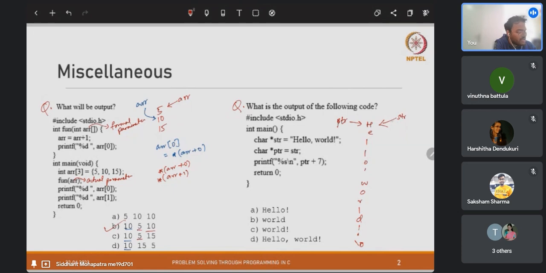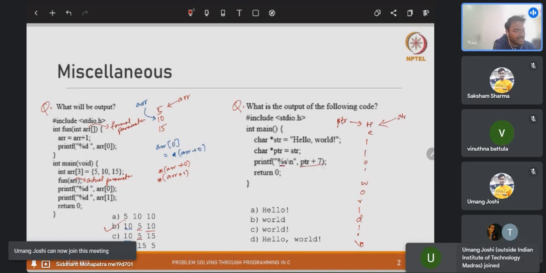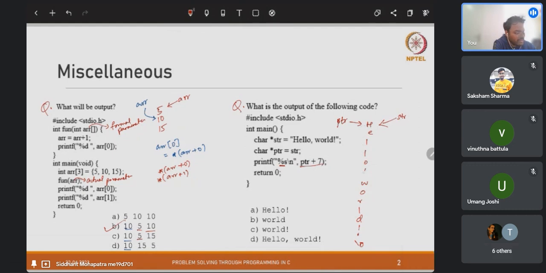So both of them are pointing to the first element of the array, which contains the character h. Now I print the string, %s is used to print a string, and I print the string ptr plus 7. So what is ptr plus 7? This is ptr plus 0, plus 1, plus 2, plus 3, plus 4, plus 5, plus 6, plus 7. So ptr plus 6 is this empty space, and ptr plus 7 is the w.